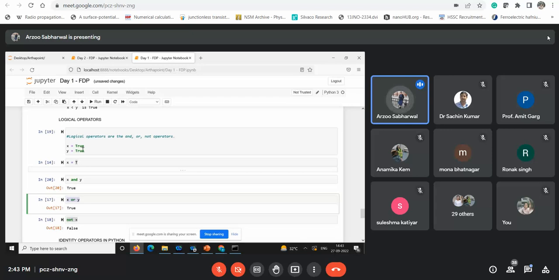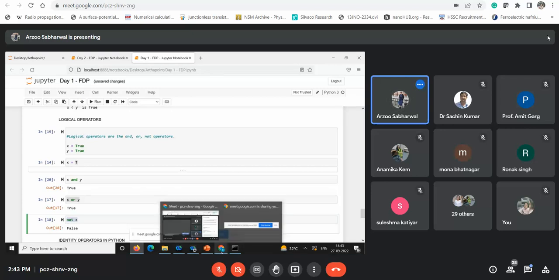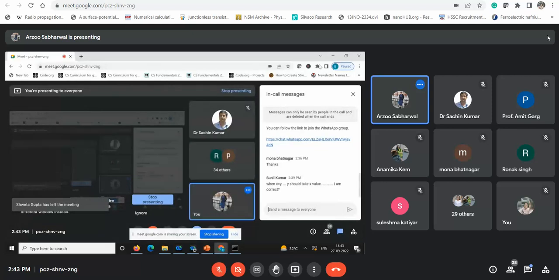OR gives me true if one of them is true, and NOT of X just gives me the opposite of X. Any doubt in this? Anything you think is not clear? Okay.